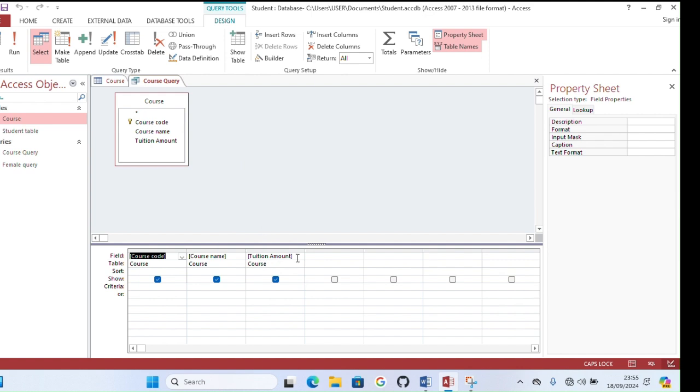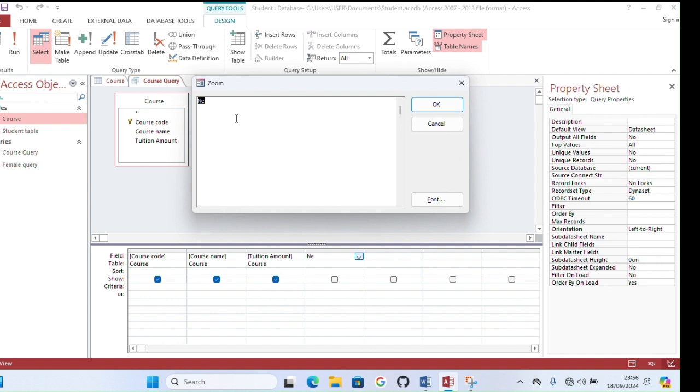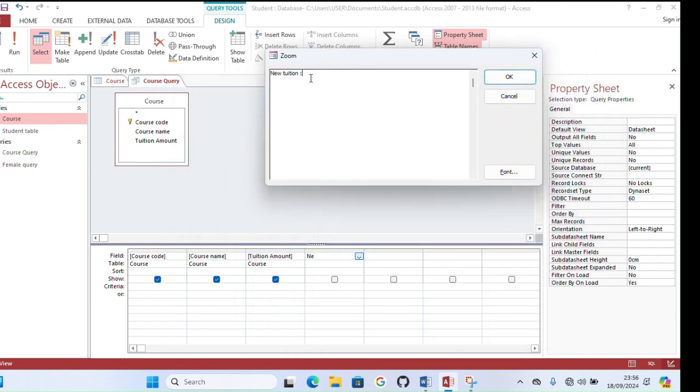So here, we're going to have a new tuition. Next year tuition is going to increase, so we can label it as new tuition. Let me zoom this so that we are able to see what I'm doing. So you say this is the new tuition, this is the description, then you put a colon. This is going to be the description of what is going to be displayed: new tuition. Let's say the tuition is going to increase. We have how many courses? We have, I think, about 3.